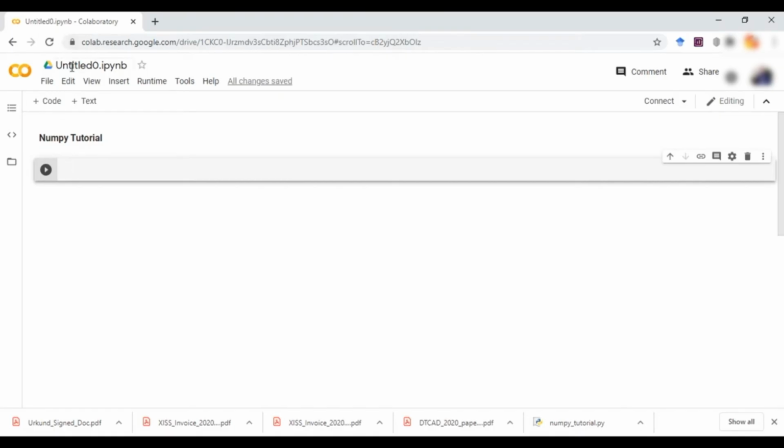Before we proceed, we can also save it with a name. The entire file that we will be generating with all the operations that we will be doing, we can save it as NumPy tutorial. So this NumPy tutorial is saved in front of you.